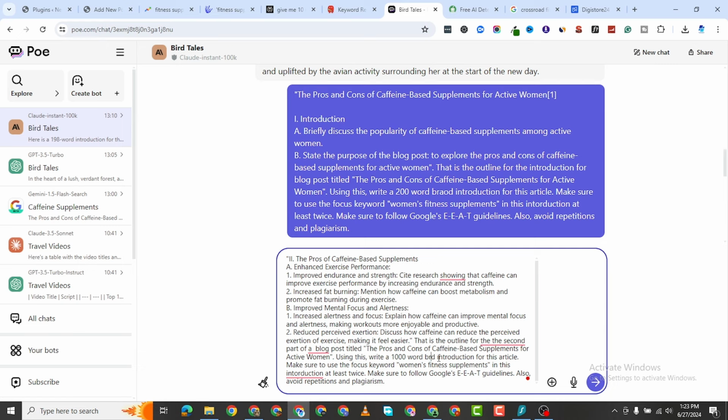It should be broad. Into the broad section. For this article, make sure to use the keyword in this section. It should be significantly long.